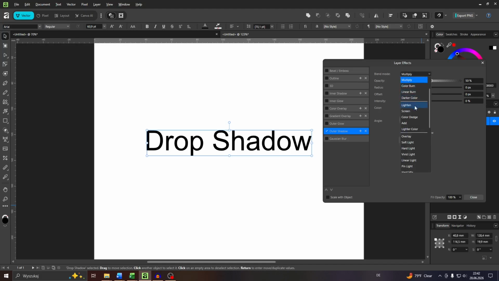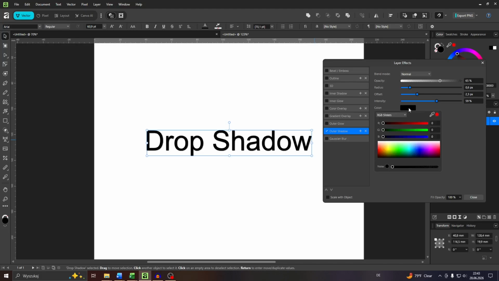Here we go, for example, you can go with any of these. I will go with normal, then you may adjust the opacity of the drop shadow effect, the radius, the offset, and so on and so forth, and also the intensity, and then the color, guys, right? So let me choose a different color than black so that we may see the drop shadow effect. Let us go with something yellowish or green.